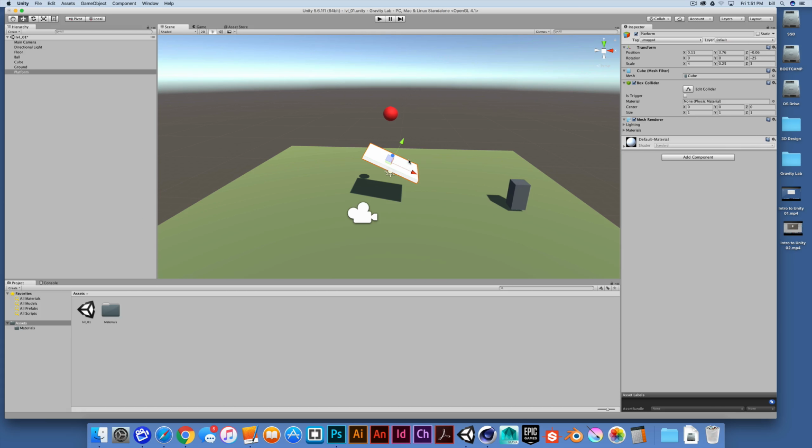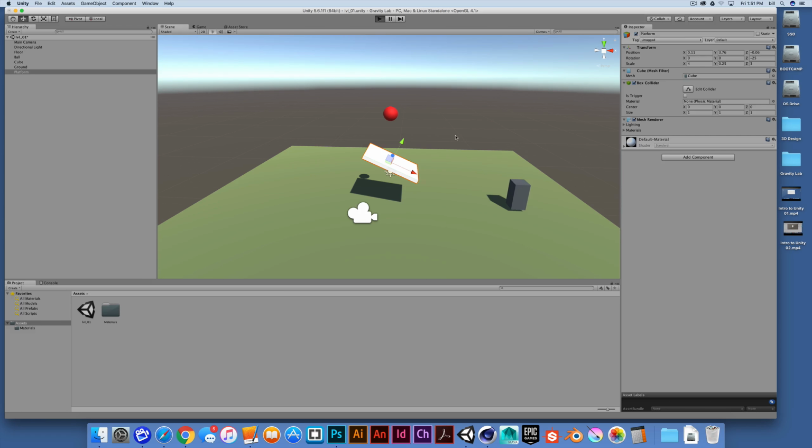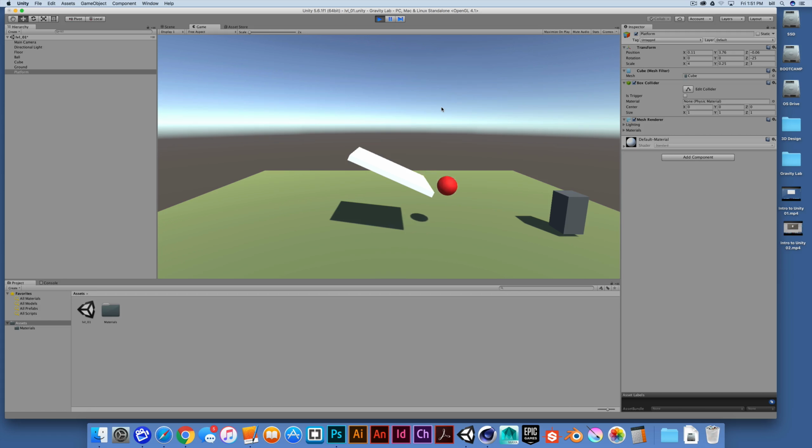Okay, so I got this ramp lined up. I'll hit the play button and see what happens. So my sphere falls and rolls and hits this cube, and you can see that it just kind of immediately comes to a stop.